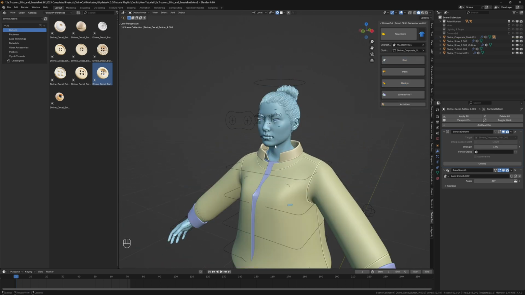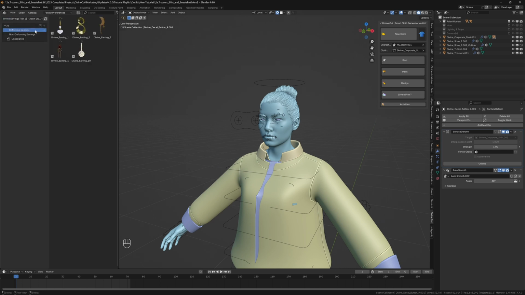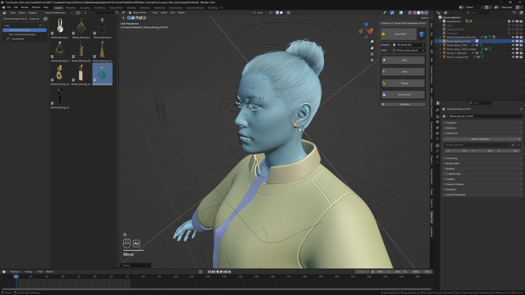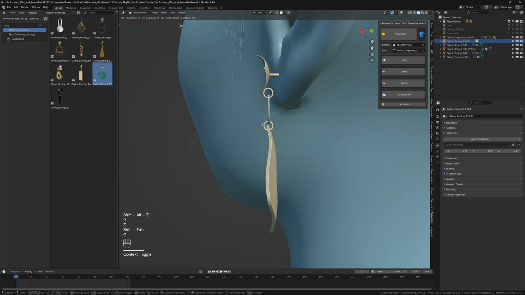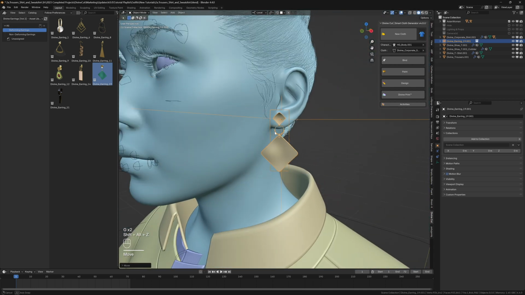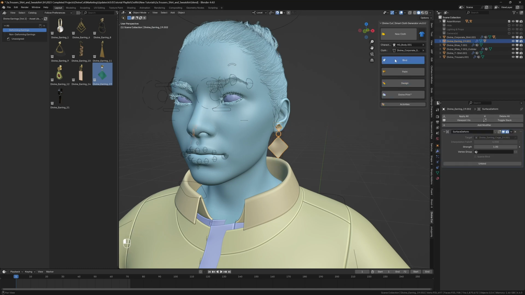We can also add earrings to this character. Go over to the earring pack, volume 1 or 2, and you can see deforming earrings. You can pull on any one that you want. Place it onto the ear and rotate it nicely like that. When you're done, click on Divine Accessory and click on bind.